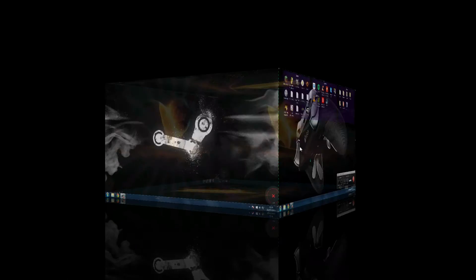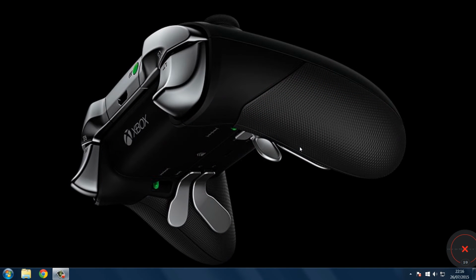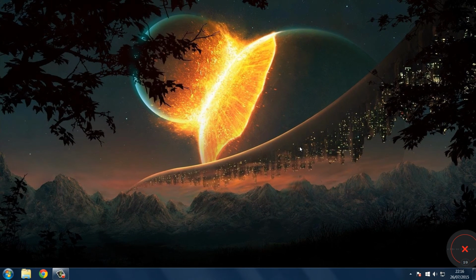But here's number 3, and this is my gaming one. Obviously, you need a gaming screen, so I put the new Xbox Elite controller up on there. And here's screen 4, which is the same background as my first screen.